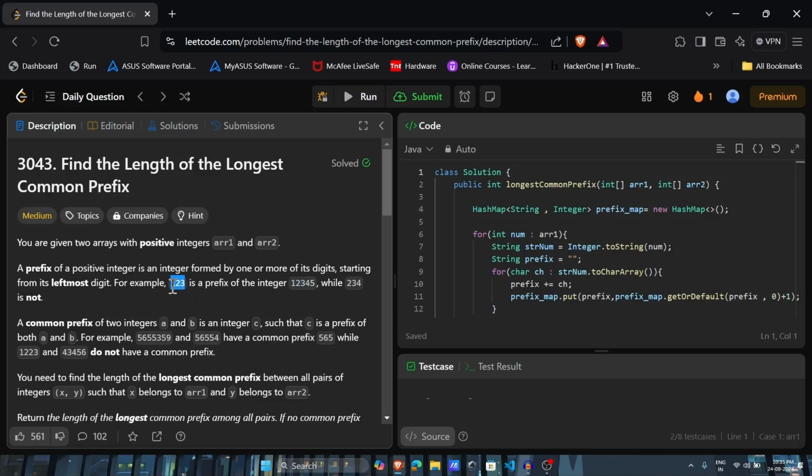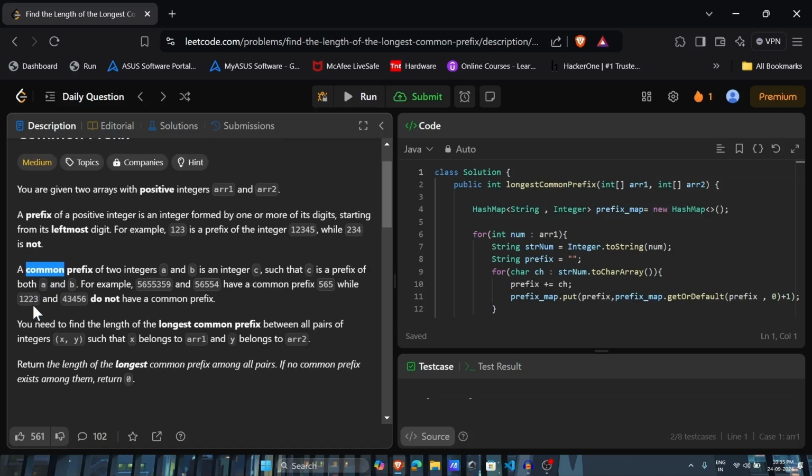We can see that the first three digits are similar, while 234 is not. A common prefix of two integers a and b is an integer c, such that c is a prefix of both a and b. For example, 5655359 and 565554 have a common prefix 565. You can see that over here, while 1223 and 43456 do not have a common prefix.